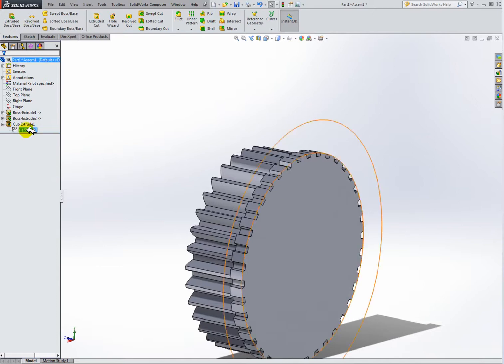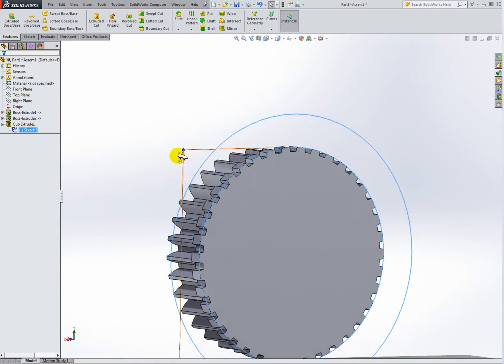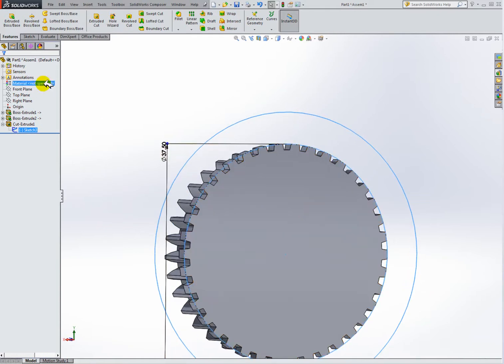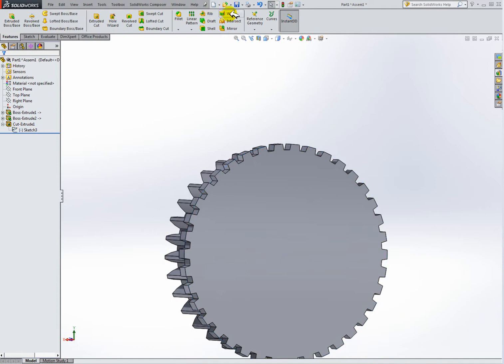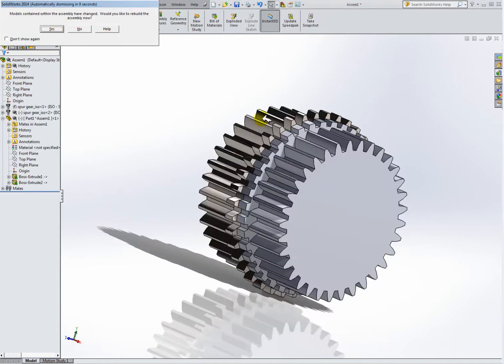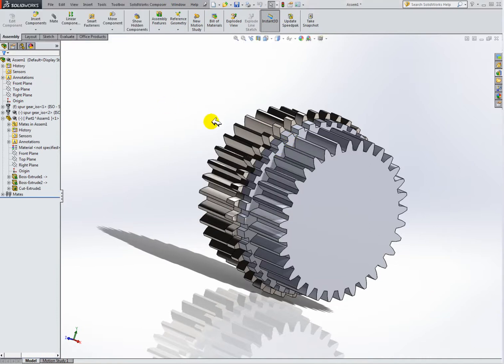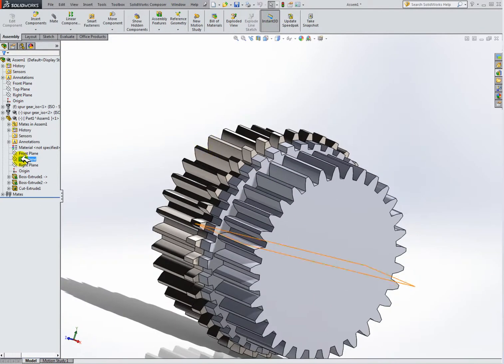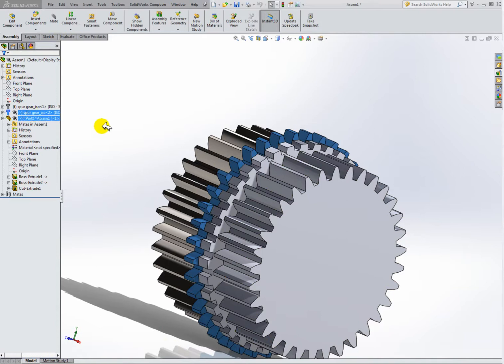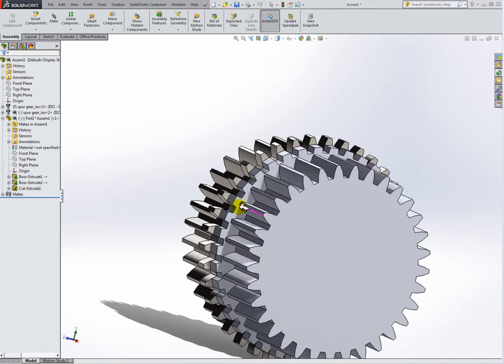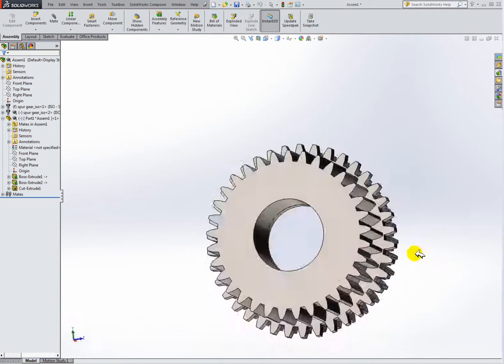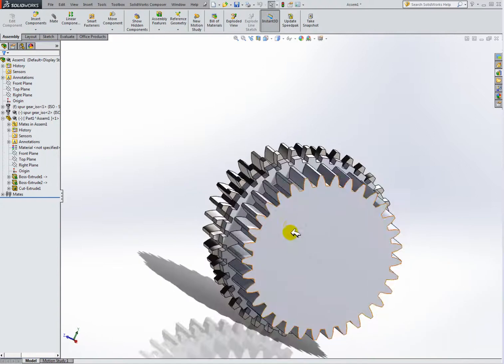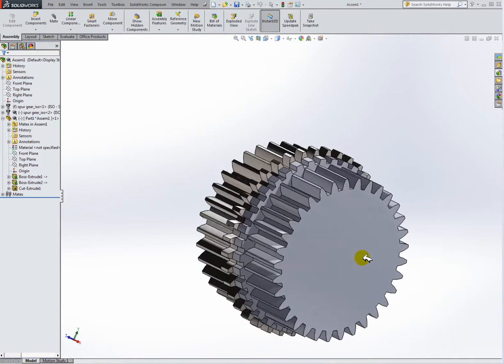So now I could come back and say this is 37.5 if I want to make it bigger. And I'll say yes. Now, what is the beauty with doing it this way? Can you see that it's highlighted here again? Anytime I change these gears, the changes will also affect my gear in general.